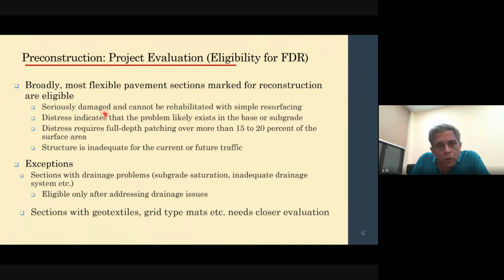Now, roads that have got seriously damaged and cannot be completely rehabilitated by simple resurfacing, that's a good road that you can select for this option. The distress levels are going to be very high. There are going to be areas which have a significant amount of base and subgrade damage, again a good candidate. A road which has a lot of patching, say for example 15 to 20% of the road is already patched up, which means it already had some level of distress, that can also be selected.